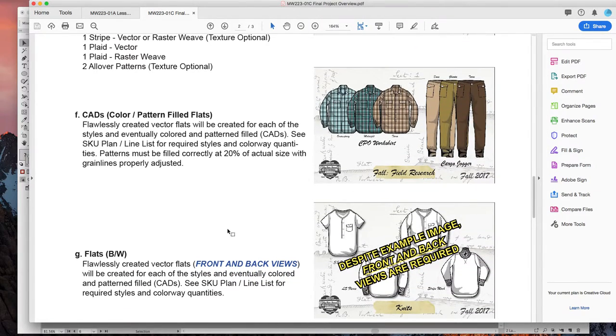Again, you'll have a CAD assortment. We'll identify the styles, the colors. You'll have a required amount of colorways for each one, very, very specific. We'll go over the collection line list, which some people call a SKU plan. And this is a test of how well you follow instructions. It is important that you actually see what is required.